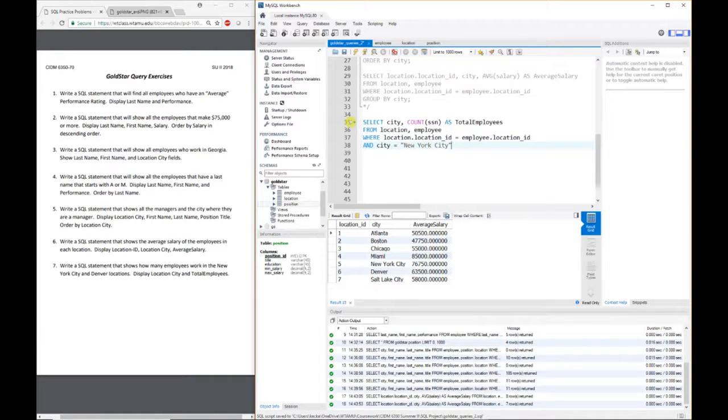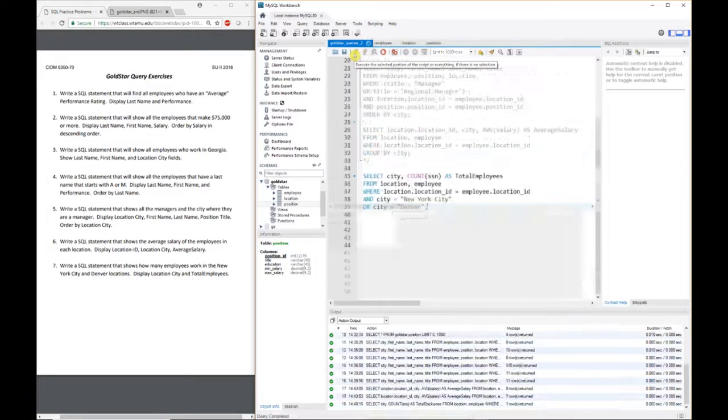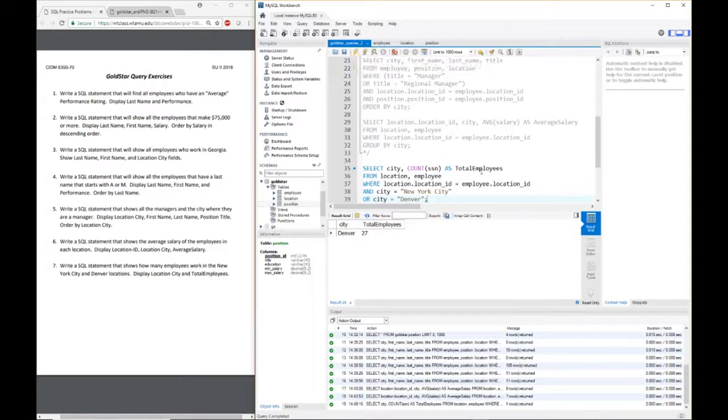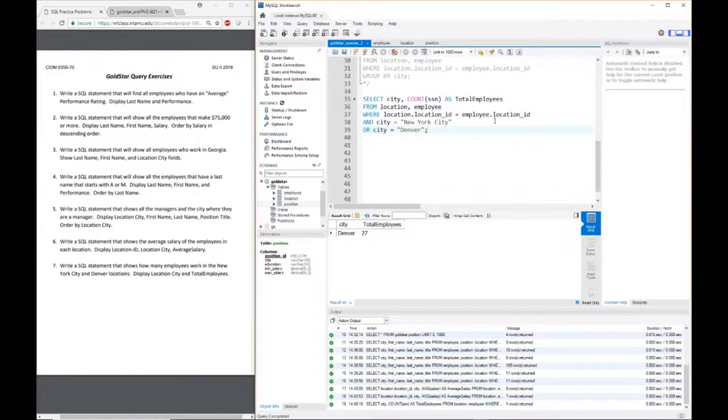Now, if we say and, it will try to pull data that equals at the same time New York City and Denver. So that's not going to work. We have to use an or statement. So New York City or city equals Denver. Now we are mixing ands and ors again, so we need to think about what's going to happen. Let me show you what happens if we run it this way. We get the total number of employees is 27. Now we saw earlier that we only have 23 employees, and it's actually only showing us the city of Denver.